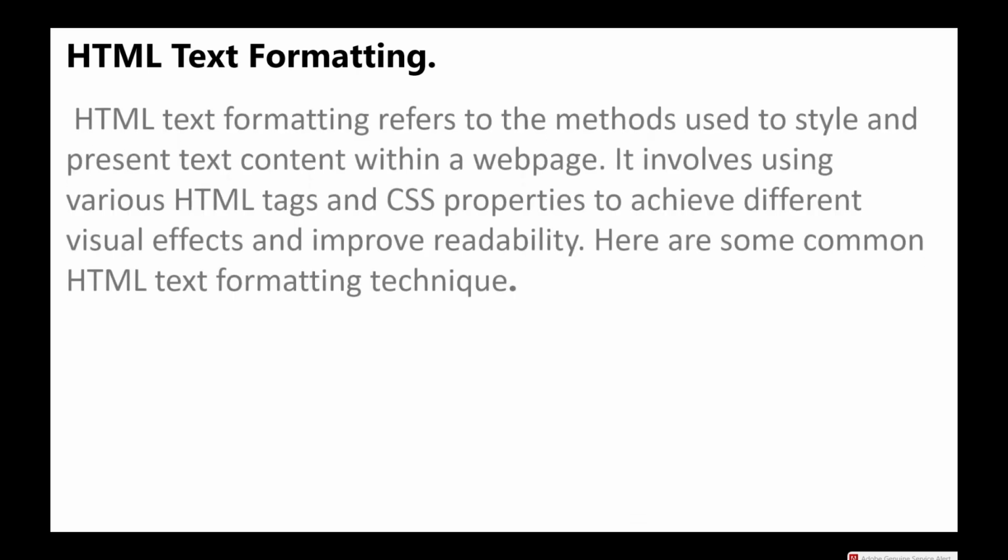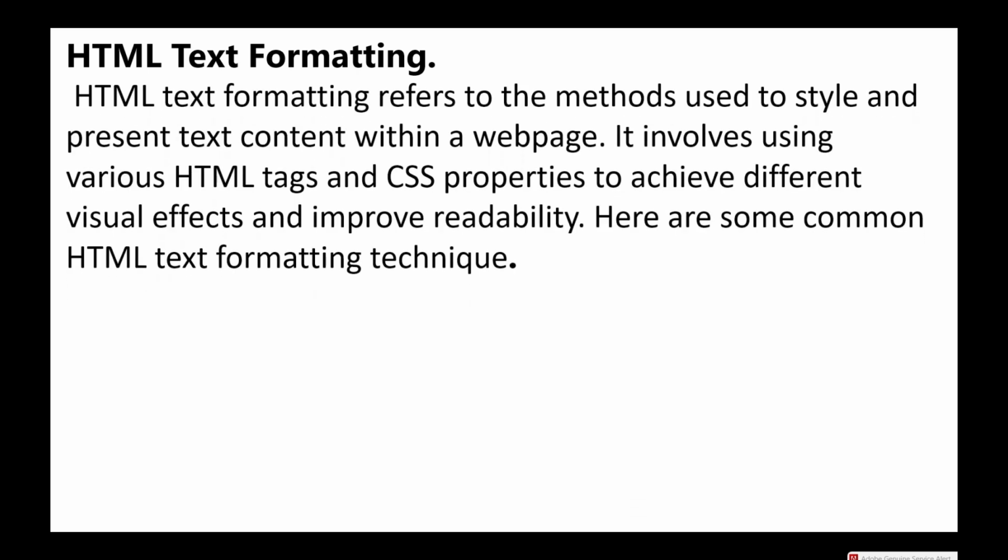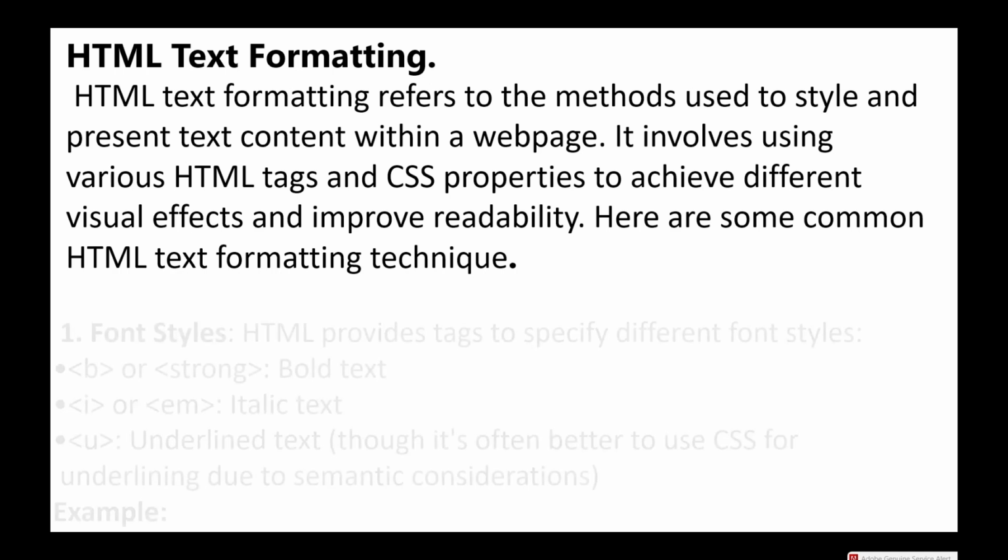HTML text formatting. HTML text formatting refers to the method used to style and present text content within a web page. It involves using various HTML tags and CSS properties to achieve different visual effects and improve readability. Here are some common HTML text formatting techniques.